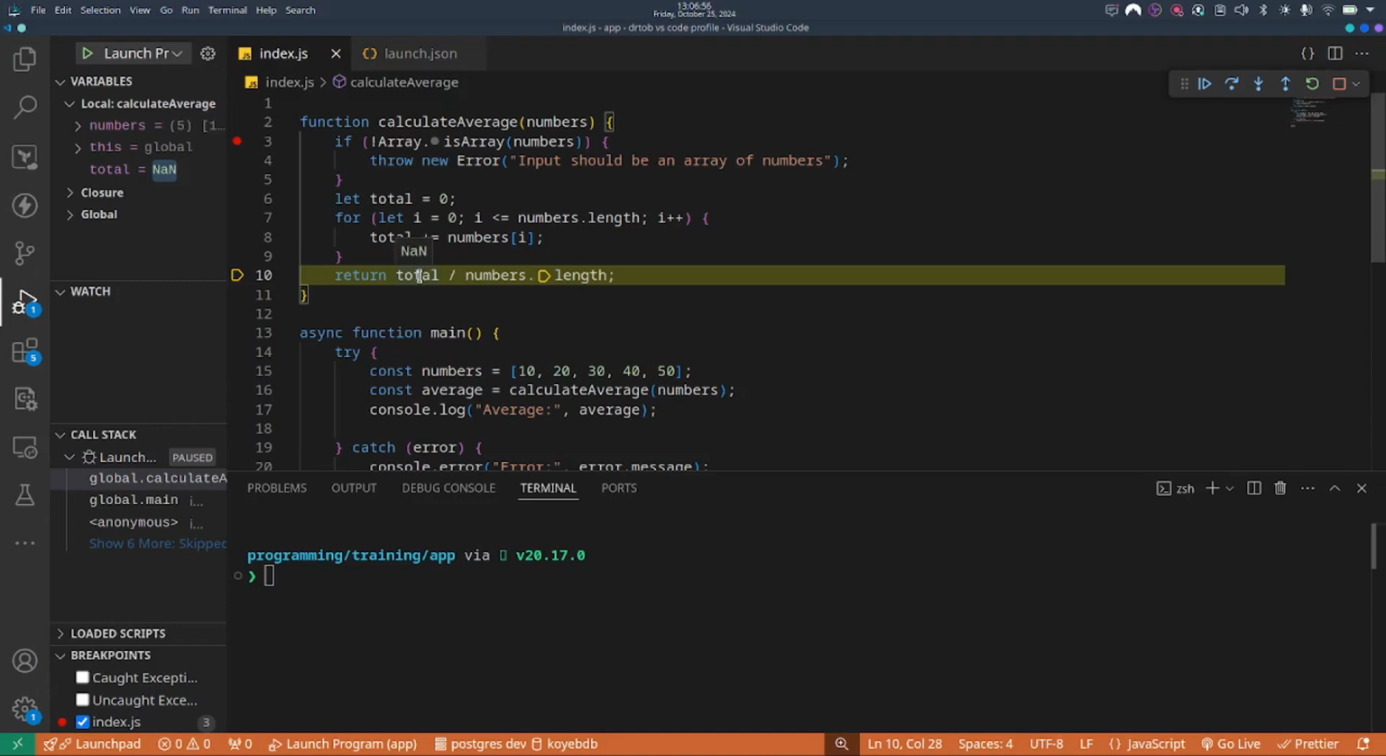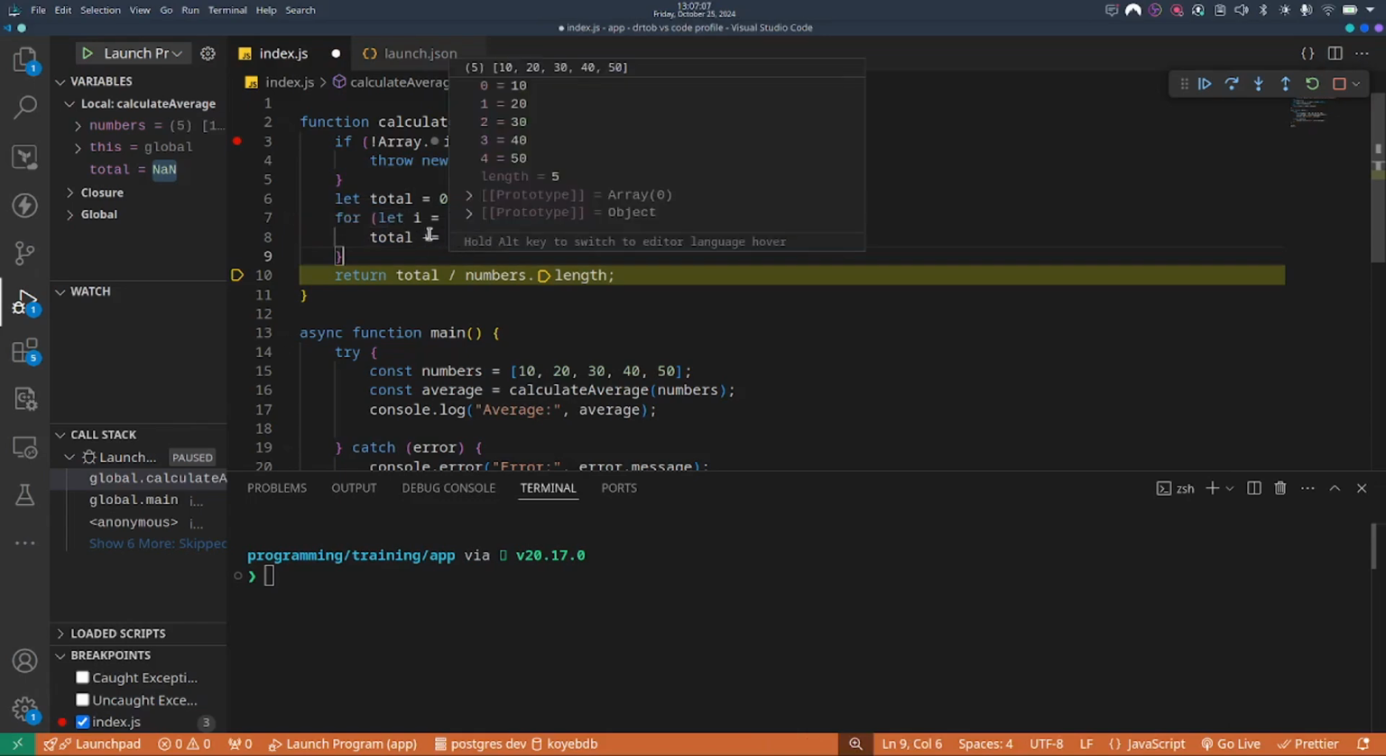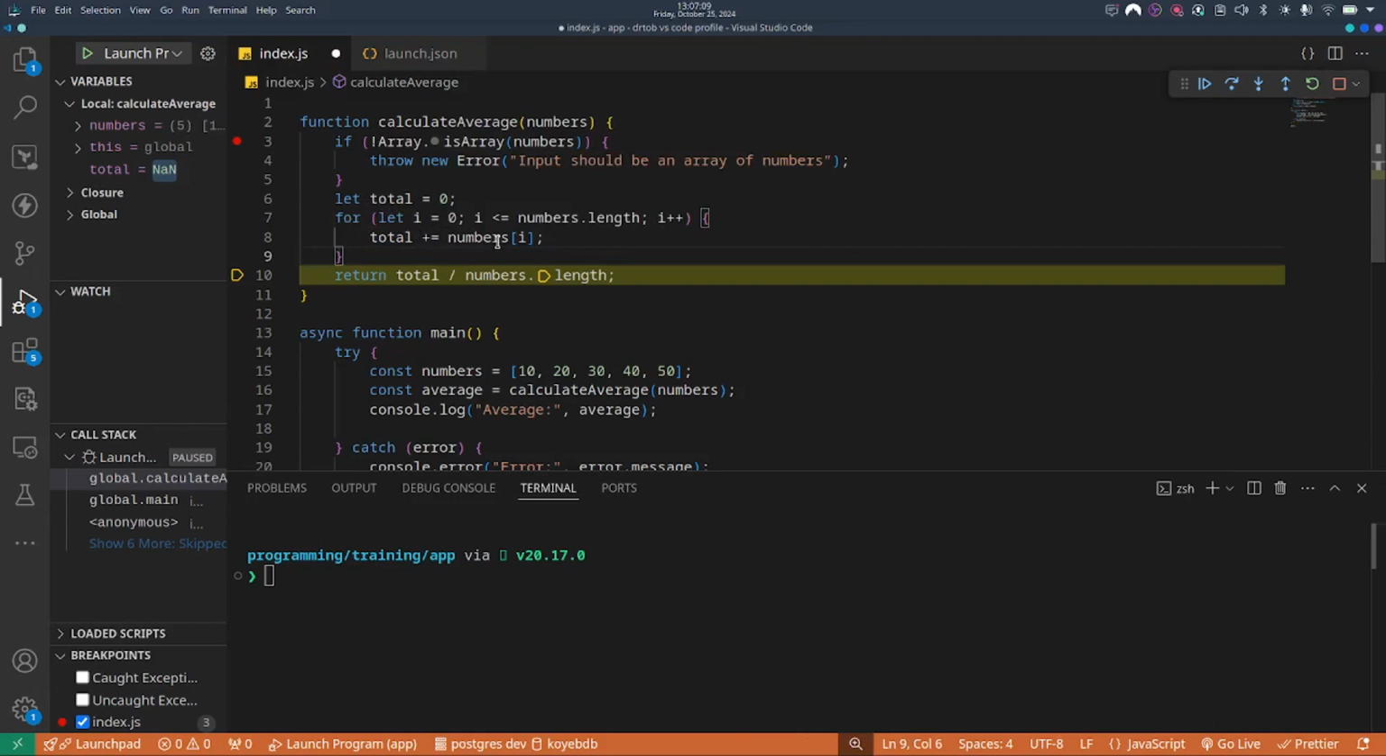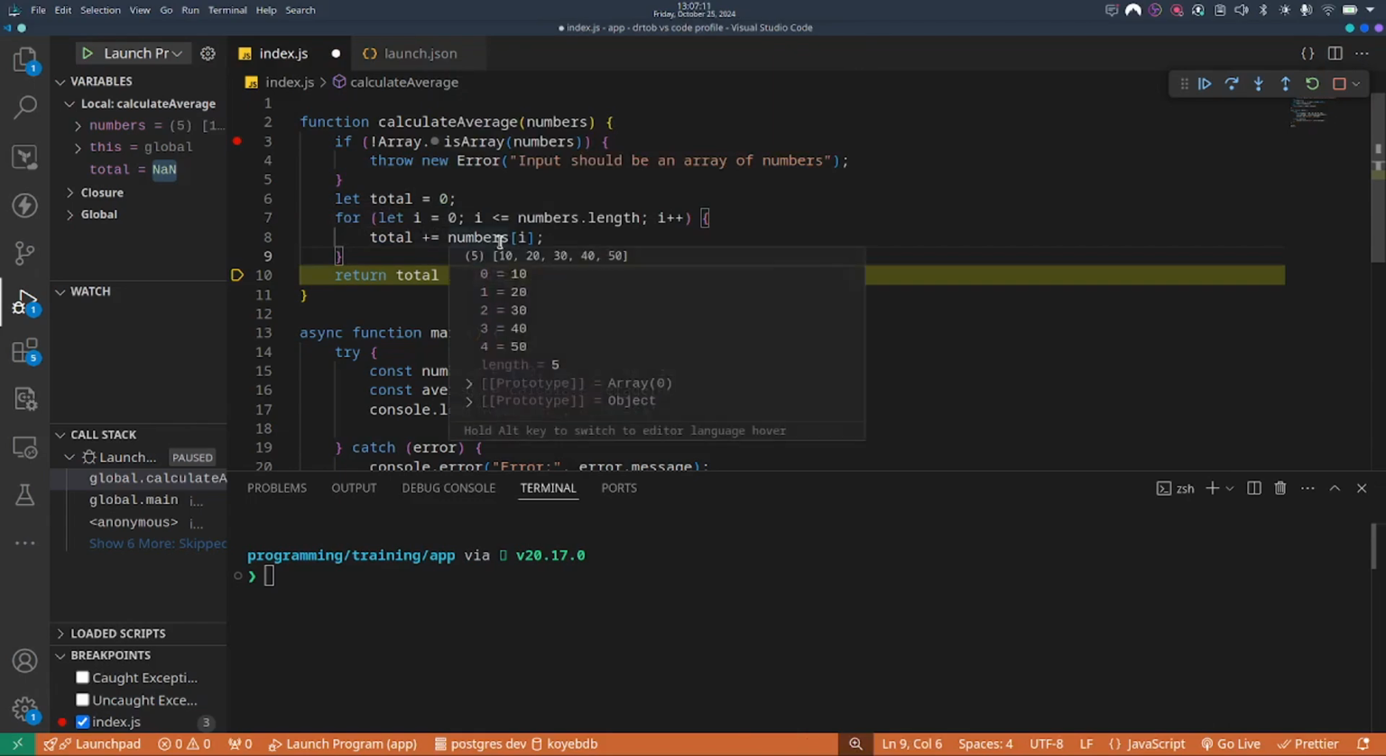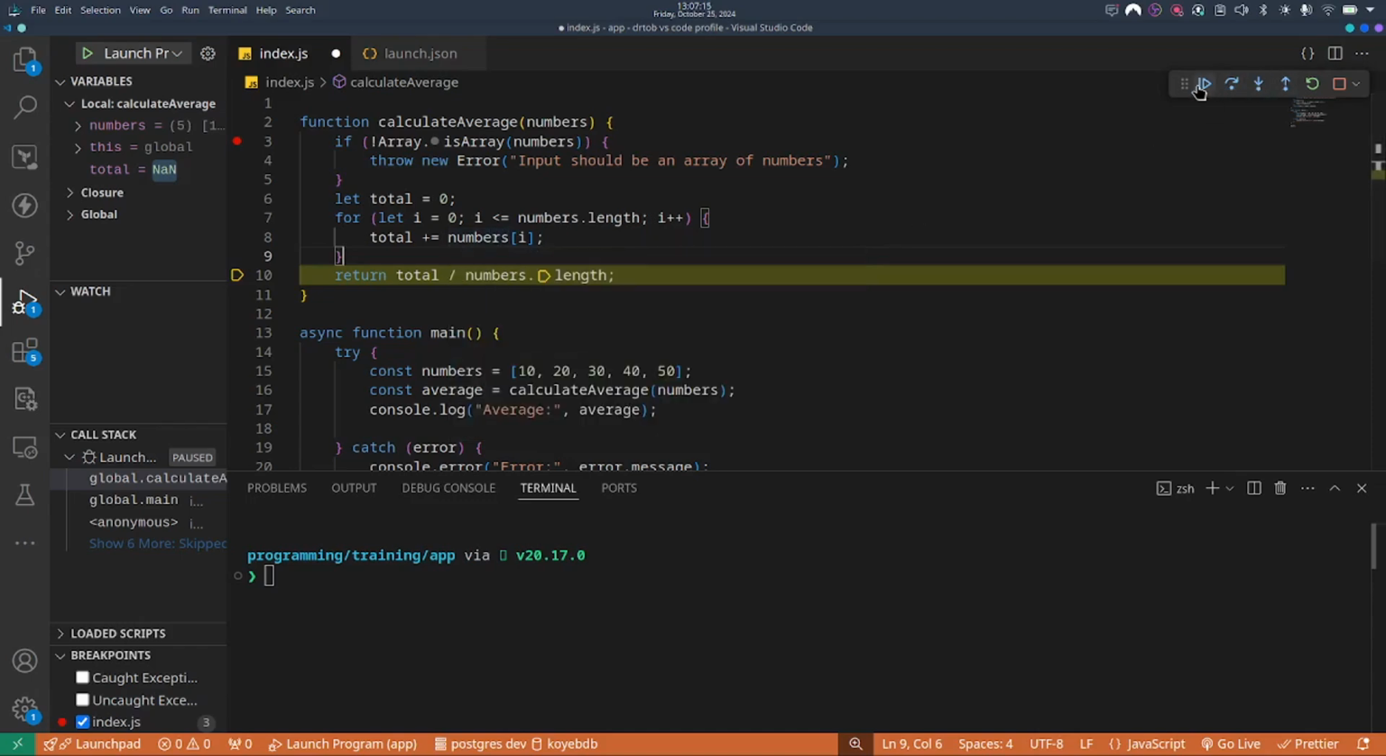Here you can see that the total is NaN, not a number, which means something is wrong with this loop. So now I know where the error is, so I can go properly into the loop and see what the error is, and from there I can know what value is where the issue is.